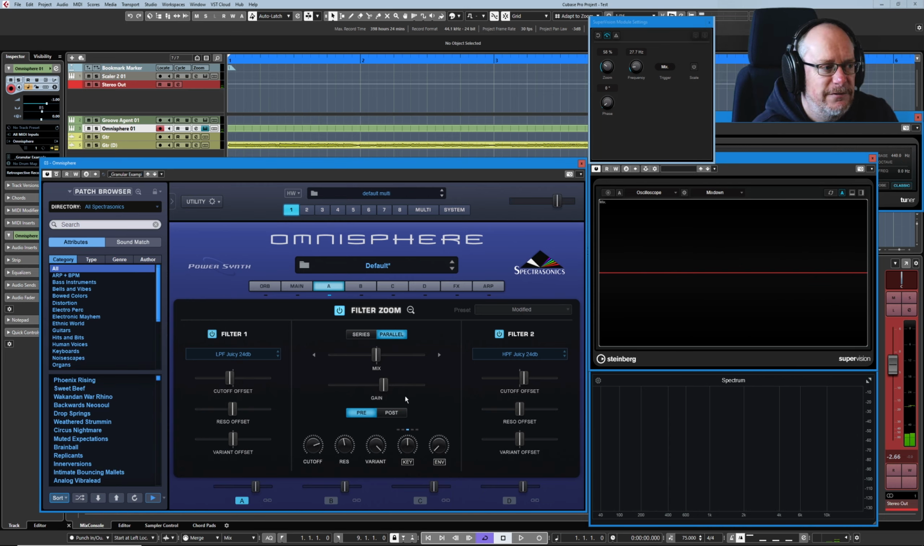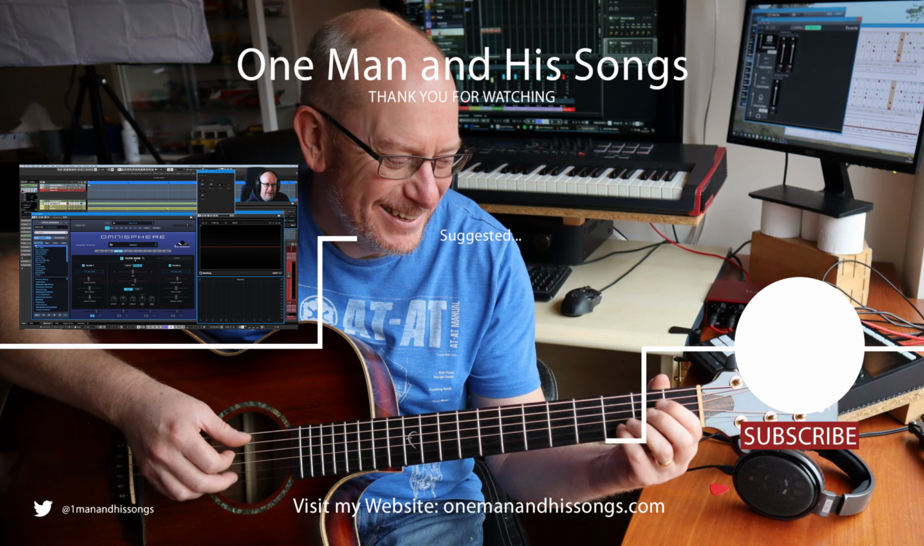So a really massively flexible filter unit, having 2 filters per layer. Don't forget this is per layer. So we've got stereo filter system for each one of these 4 sounds within the patch for a total of 8 different filter banks. Really kind of monstrous stuff. That's the filter section dealt with.